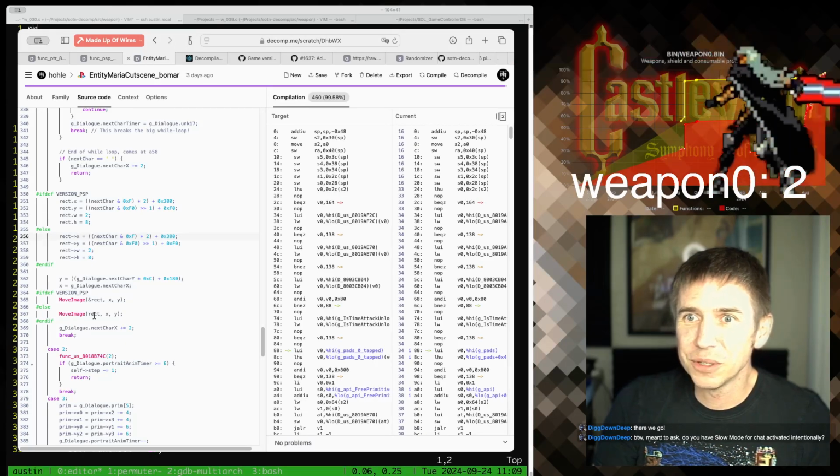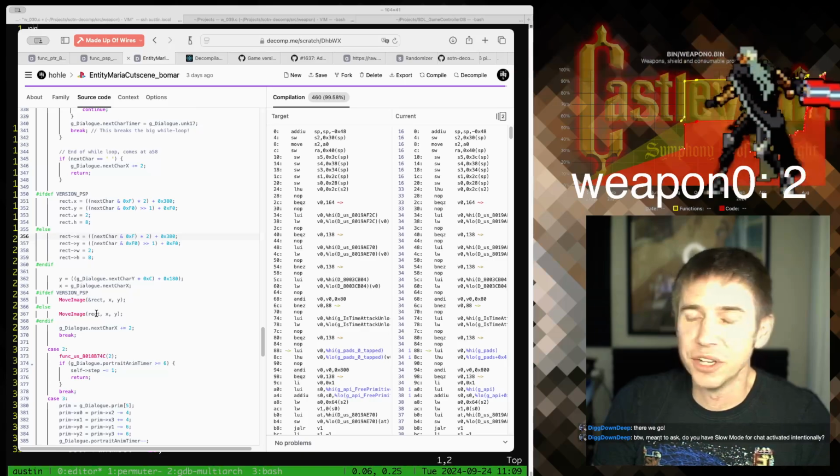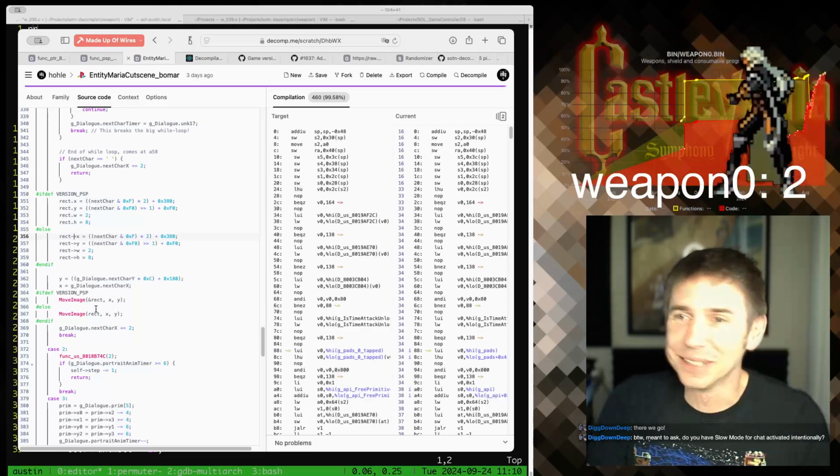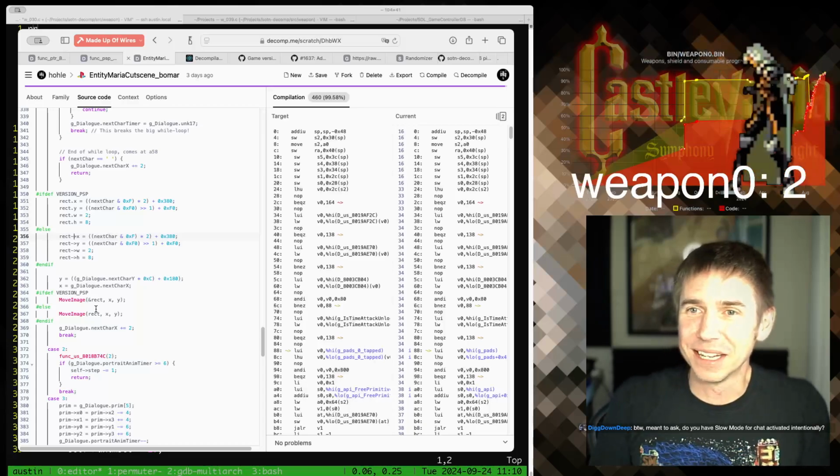Do I have slow mode chat activated intentionally? No, I don't. Honestly, I don't know what slow mode is. So it's probably a setting that I have to look at.